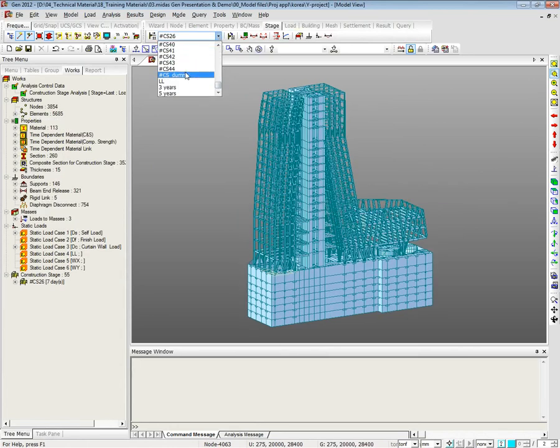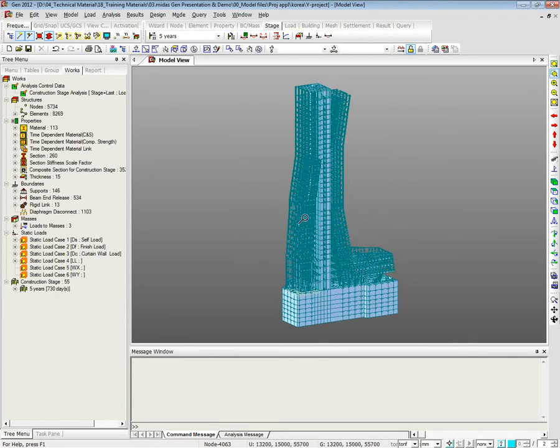So after certain days, then it is finally completed. So each story is installed one by one for the different stages up to the final story.